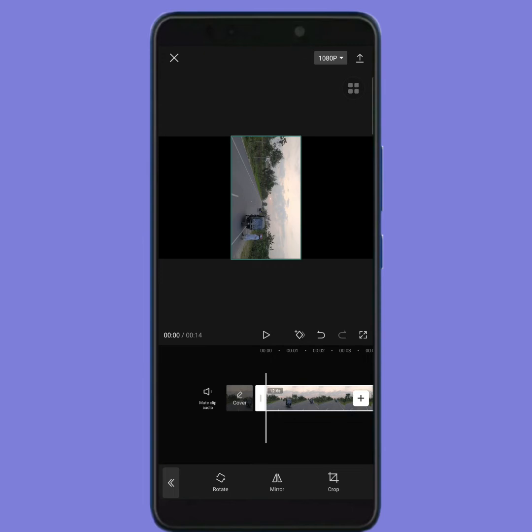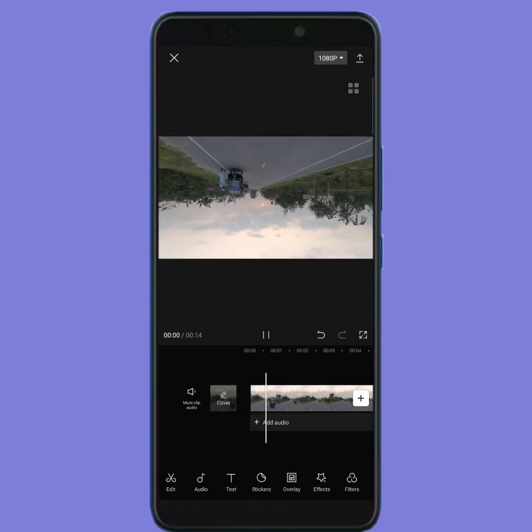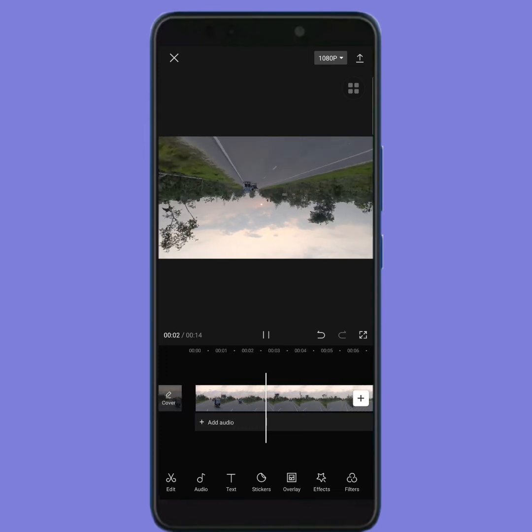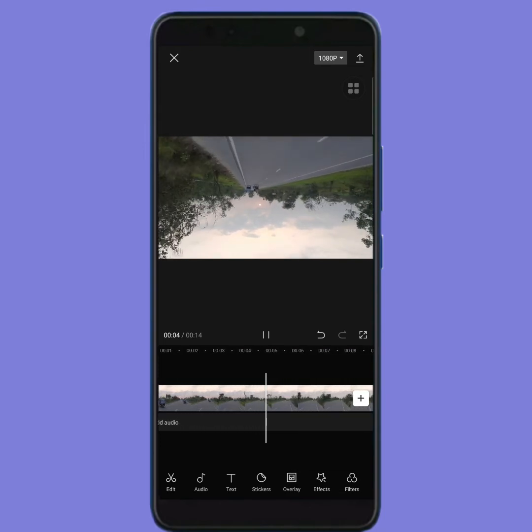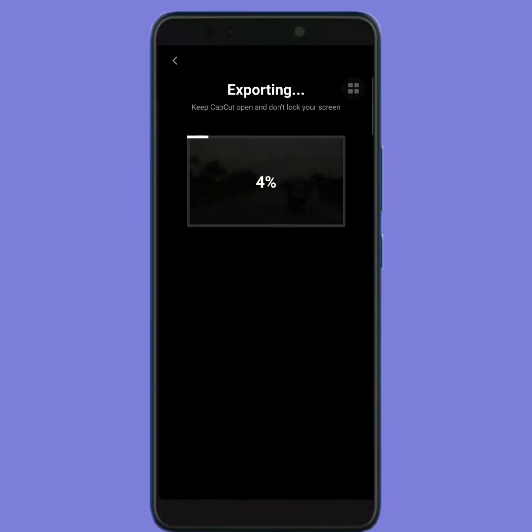As you can see that, my video is rotating. And here is the output. When you are done with it, then tap on the upper arrow icon to export your video. I hope you understand the full process.